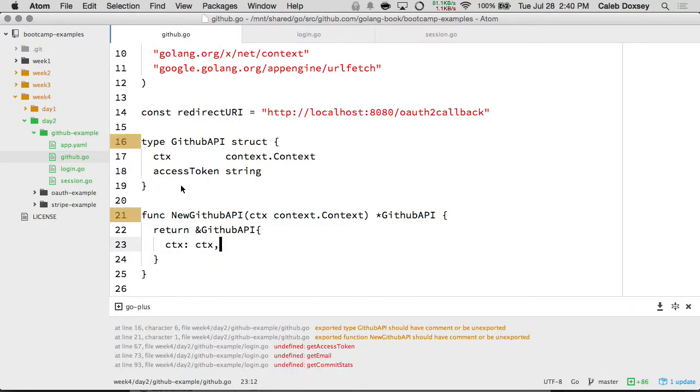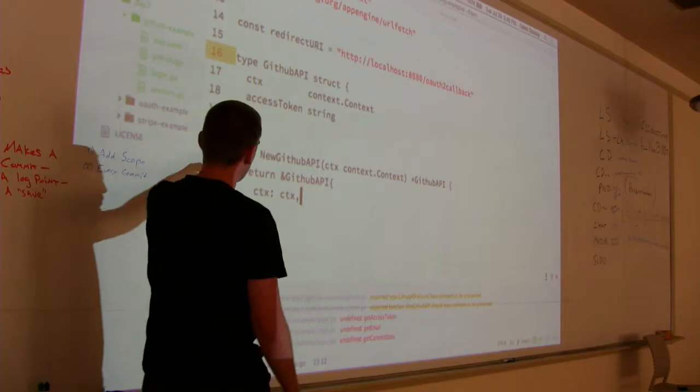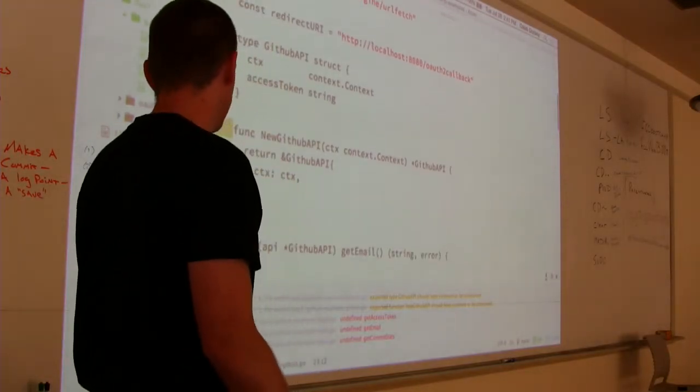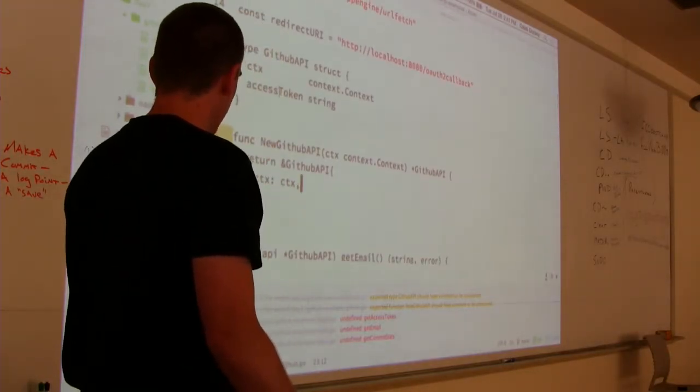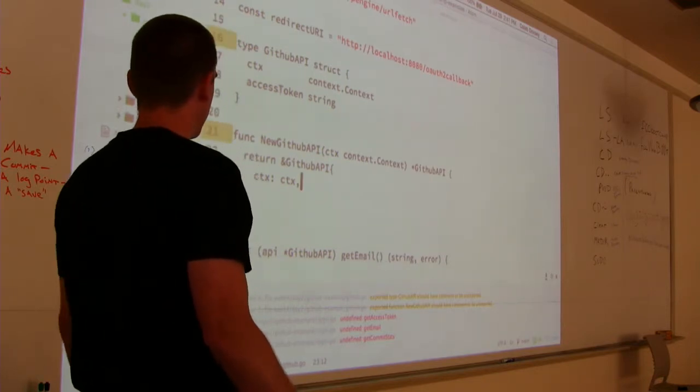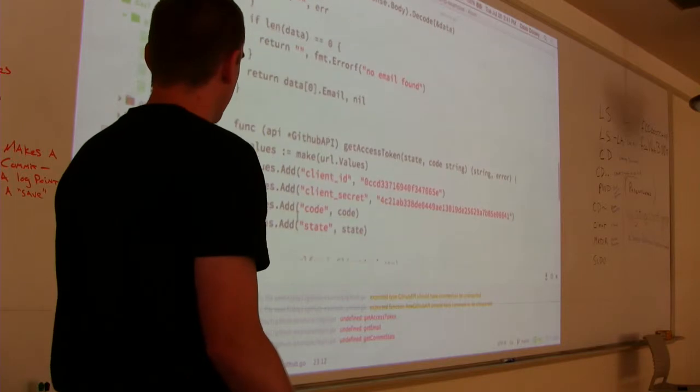And the access token we won't set in here, we'll set it with a dot, but we could set it, but we don't always have it available, because the first one of these to get the access token, obviously it's not set yet.